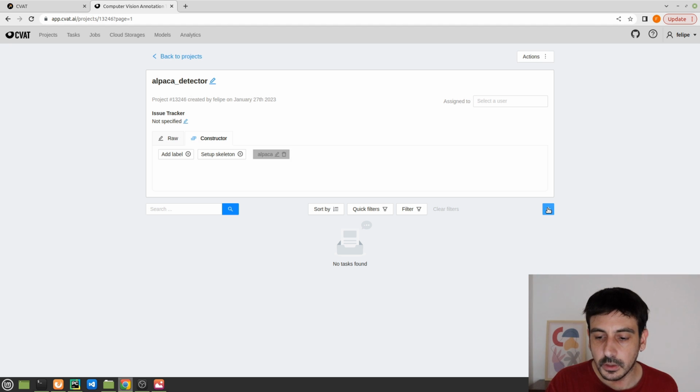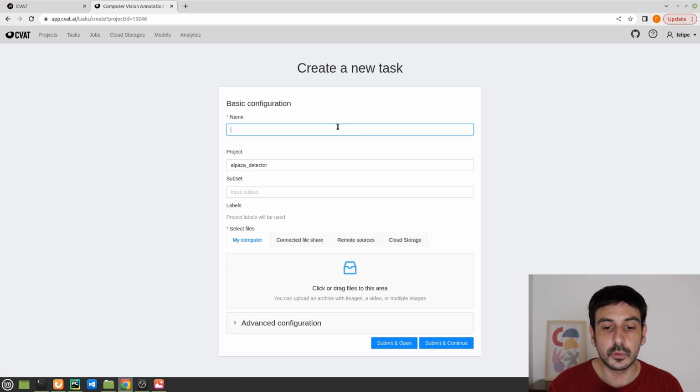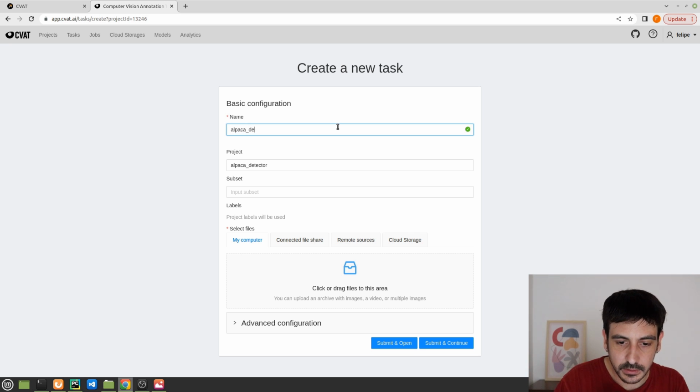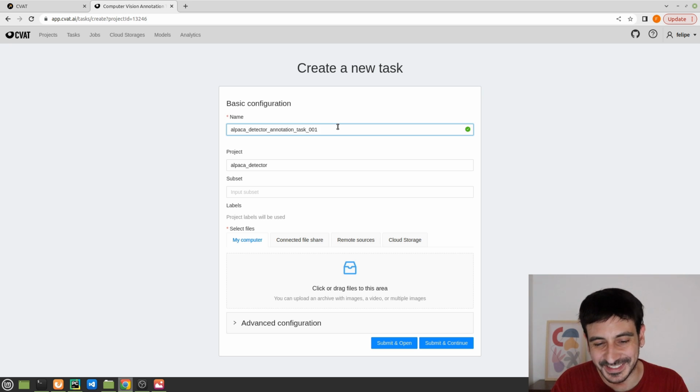Remember, if your project has many different labels, add all the labels you need. And then I will go here, which is create a new task. I am going to create a new annotation task, and I'm going to call this task something like alpaca detector annotation task 001.